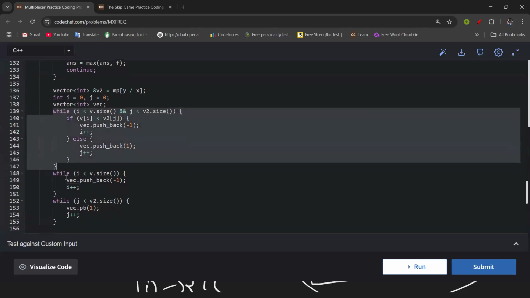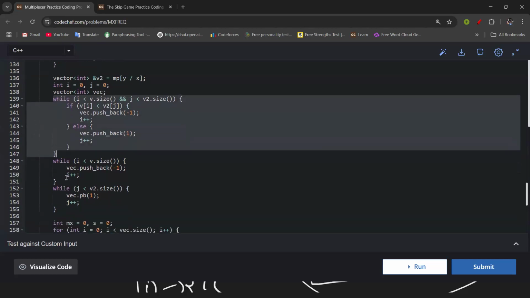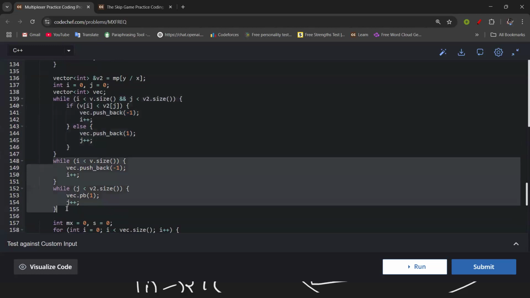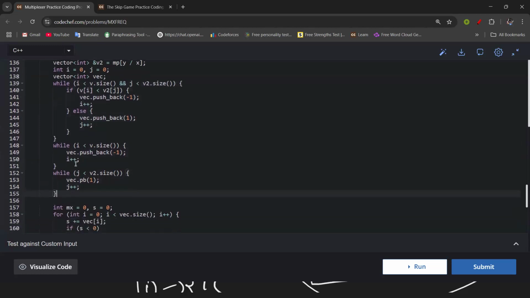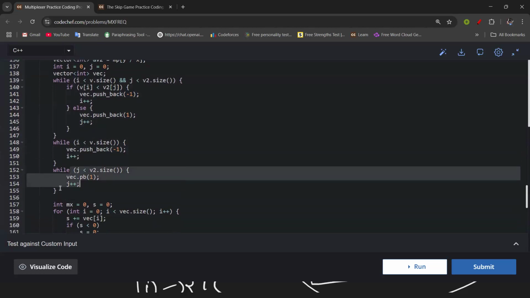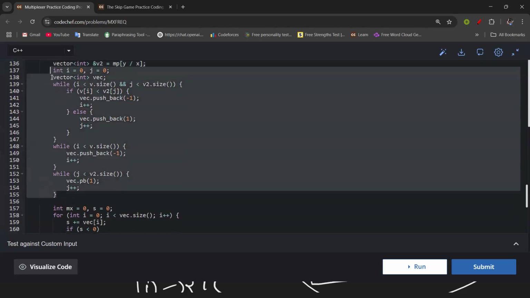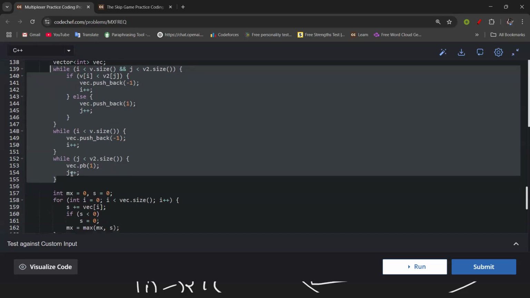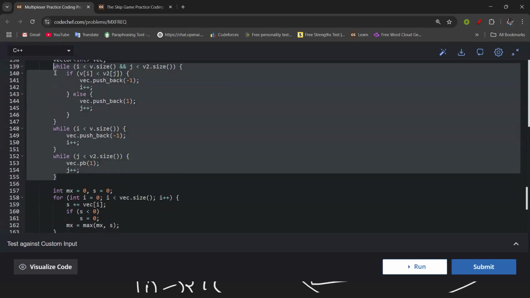This way, if one of the pointers moves to the end, the other pointer may still not be at the end. So I'll write these two while loops also. If i has not reached the end, then just push back -1 until it reaches there. If j has not reached the end, then just push back 1. If you have studied the merge sort technique, this type of thing is used there too, where you are merging two arrays in a sorted order. So that's what this technique is.